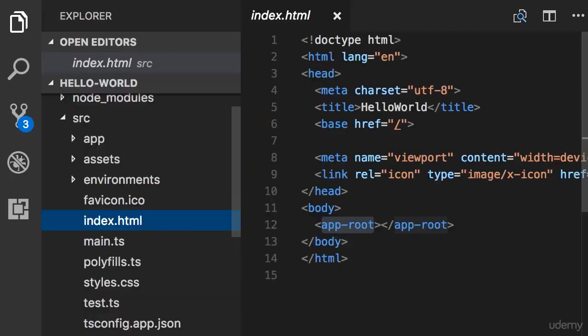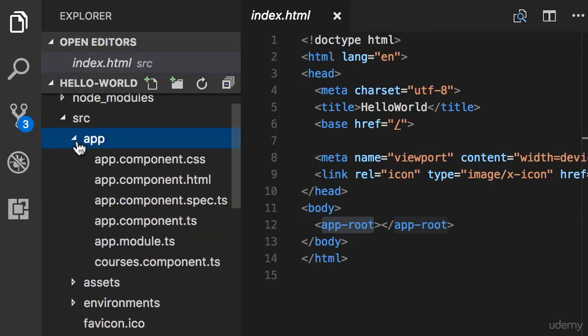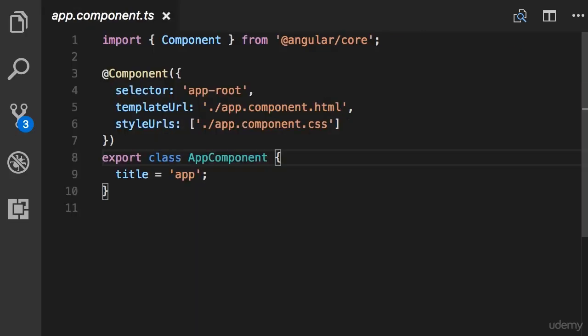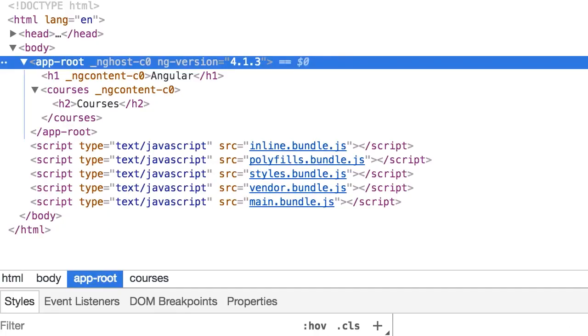Let's have a look at that. Back in the app folder, let's look at app.component.ts. Here's our root component, our app component. Look at the selector, app-root. Whenever Angular sees an element like that, it's going to render the template for this component inside that element. In this case, our template is external. So we have templateUrl, and you can see the name of our template file, app.component.html. That's why inside app-root, here we have the template for app component, which includes an h1 and the courses element.